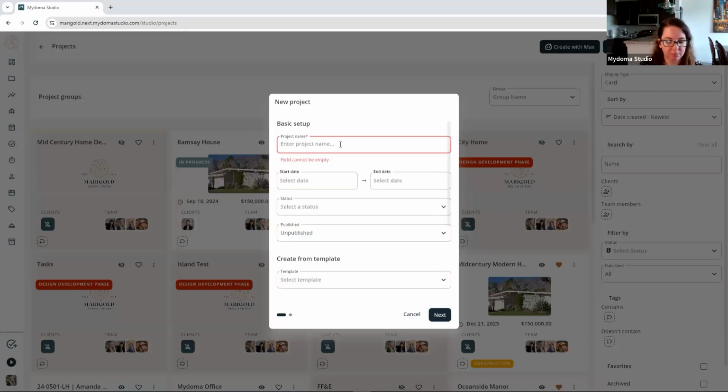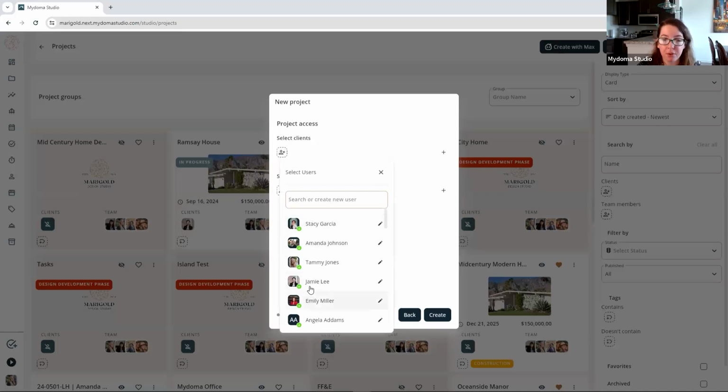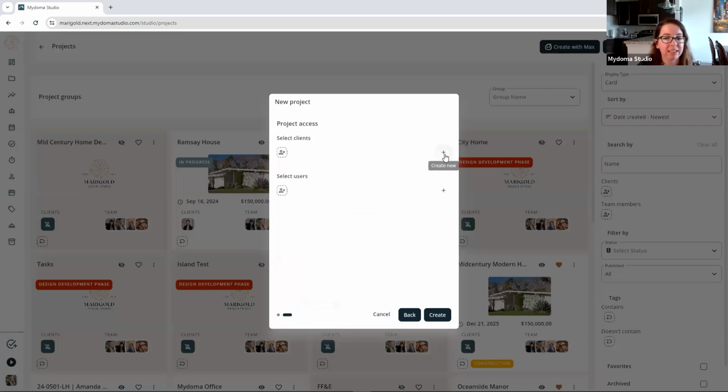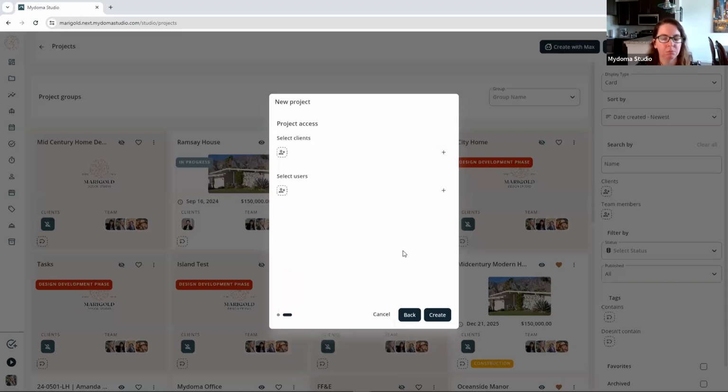I forgot to give it a name. I'm going to ignore that typo. Then from here, you can select to add clients. The person icon is to select clients that you have already created their profile for. The plus is if you wanted to create a totally new profile. And then same thing for users, you can select to add team members. If they're a project manager already, then you don't have to worry about adding them. They will be added once you've created it. And then once you're happy with that, you can select create.